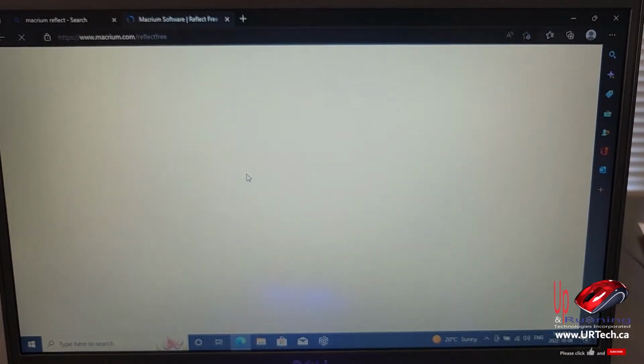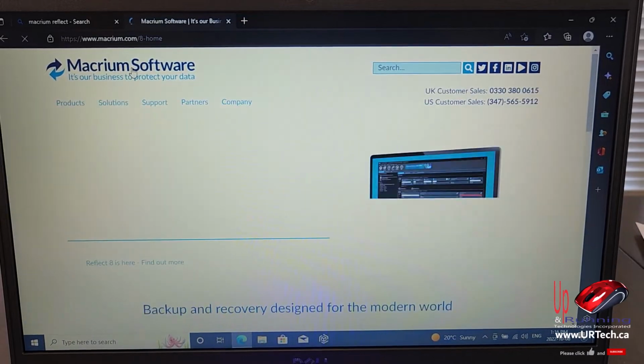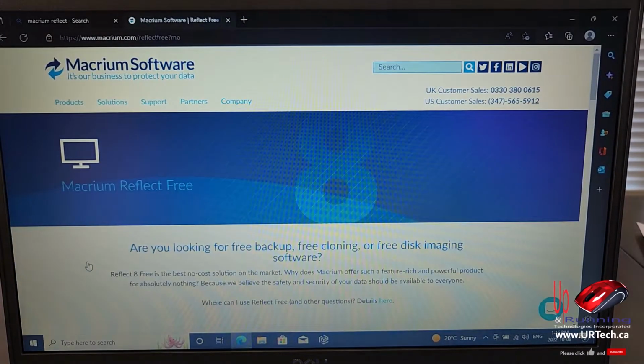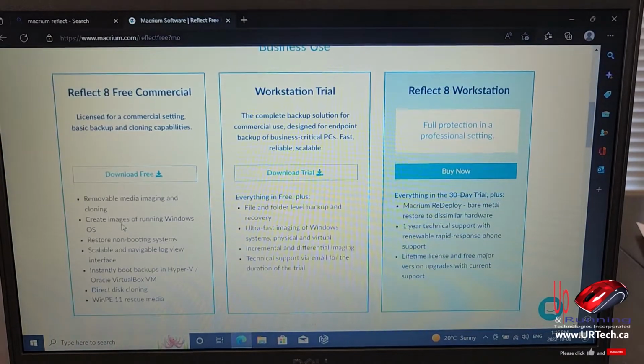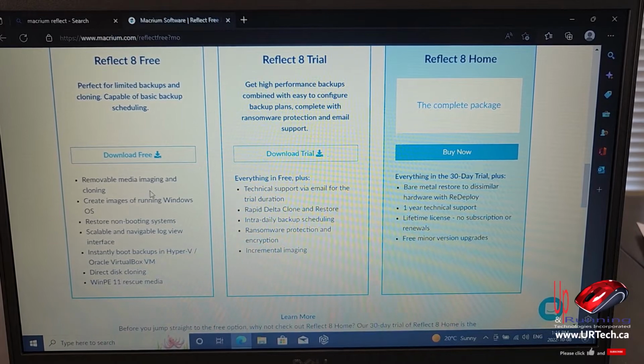Now, this is probably going to take us right to the page. It is. But let's say it didn't. Let's say you just go to macrium.com, go to products, and go down to free. As I said, this is totally unsponsored. And in fact, Macrium is a bit of a pain in the butt to deal with, but the software works great. So let me just show you how to do this.